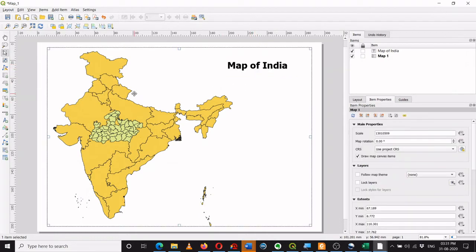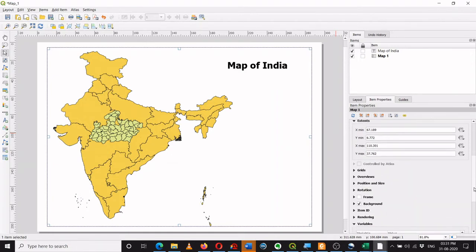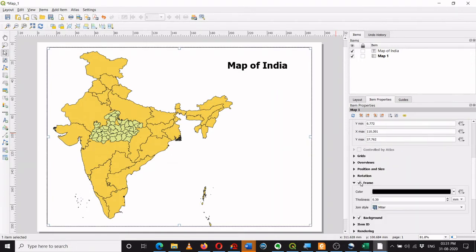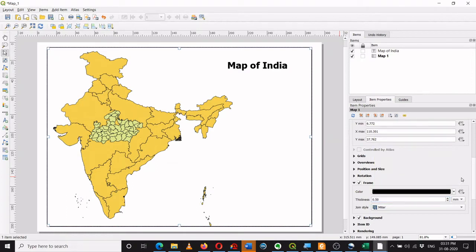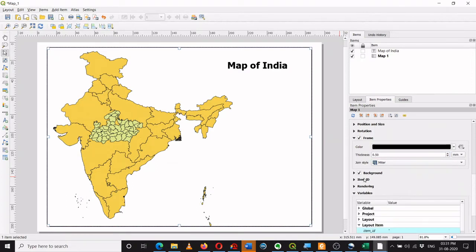I can put a frame. For that I need to click over here. Then again you can see the item properties have changed because I have selected a map as an item. Then I can say, let's say I want a frame. So now the frame is there. I can change the thickness of the frame. So from 0.30, let us say I want to increase it to 0.40, 0.50. I can change the color, but for the time being I am keeping the default color as it is. You can also change the background and try all these things. For each item I will ask you to explore all the item properties.